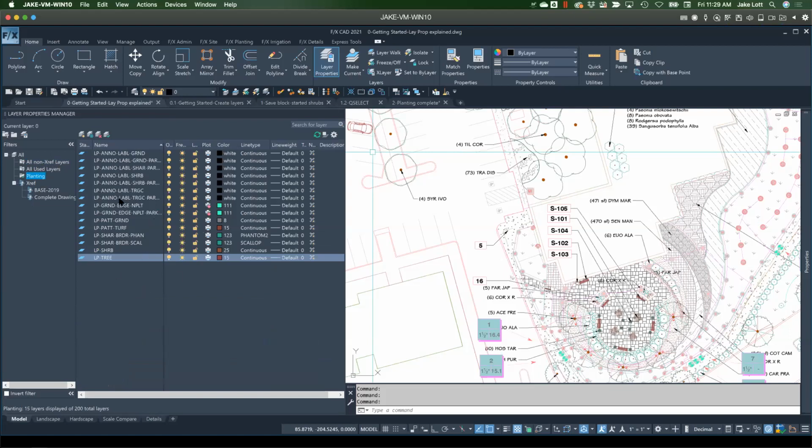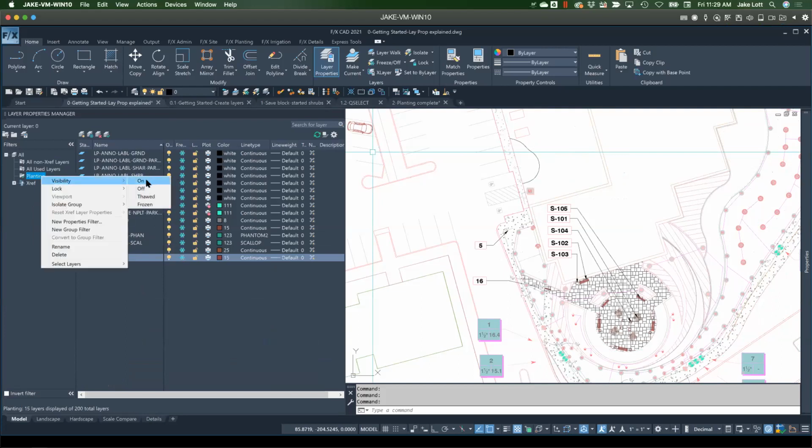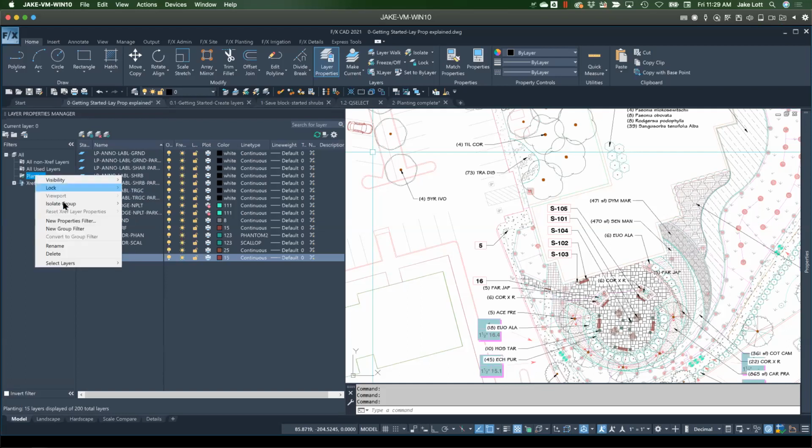What's really powerful with this is not only can I manage layers individually here, but I can right click on the plant group filter that I've made, and I have a lot of additional capabilities. I can freeze all the plant stuff without having to select them all. I can turn those back on. Oh, I have to thaw it, sorry. On and off, and then freeze. We'll go over that in a second. But I can isolate in any viewports that I've got going on.